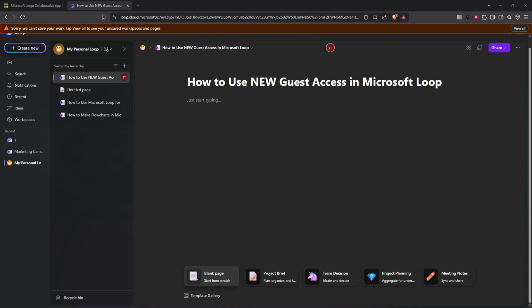First, you'll want to head over to loop.microsoft.com. This is where everything begins. Microsoft Loop is part of the Microsoft 365 suite, so having your Microsoft account ready is key.